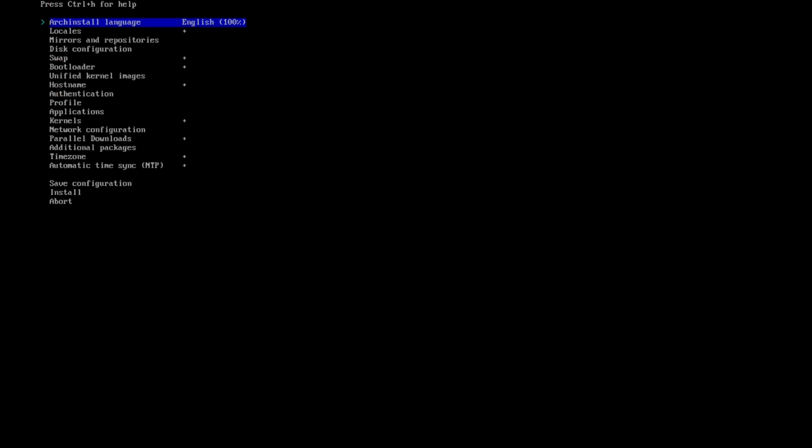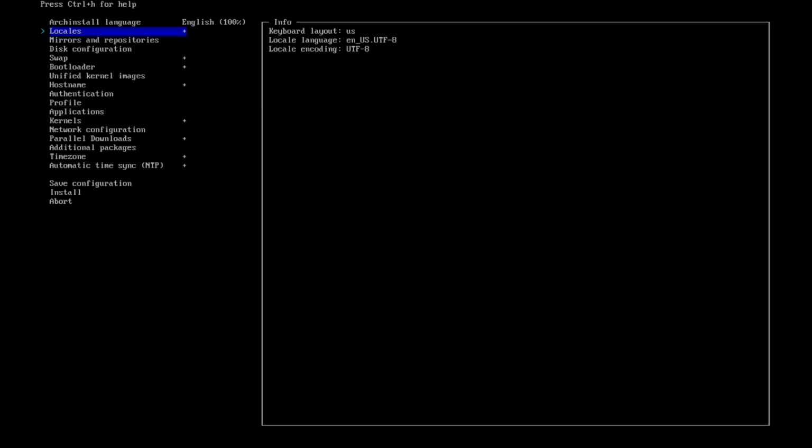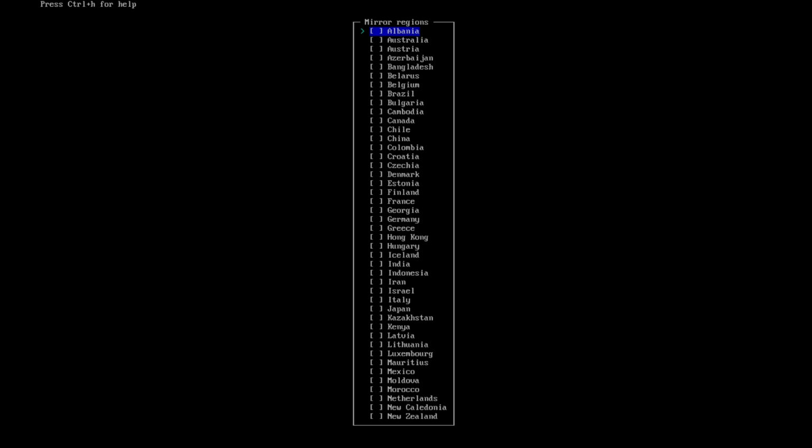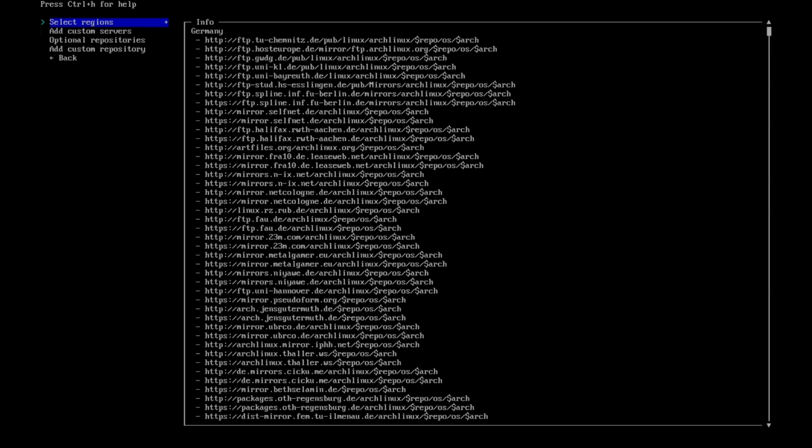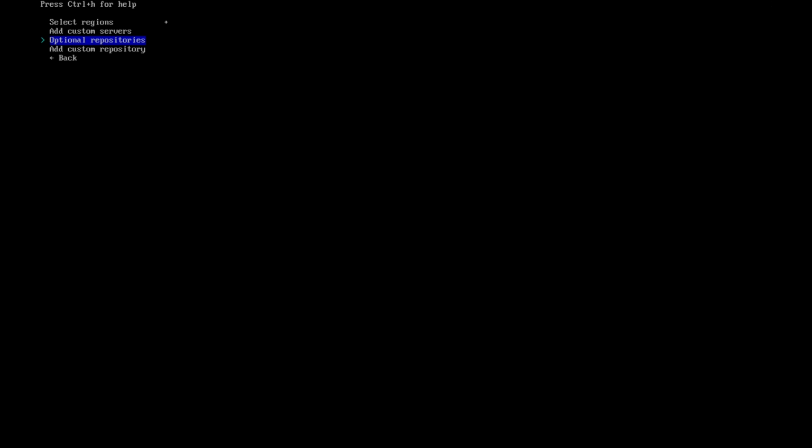Okay, so language, English. Locales, English. You know what? I'm going to go with the German mirrors. Regions. And to search, you type the / key on your keyboard. So /Germany. And then you hit enter. There's a new option called add custom repository. I love that option. Let's see how it works.